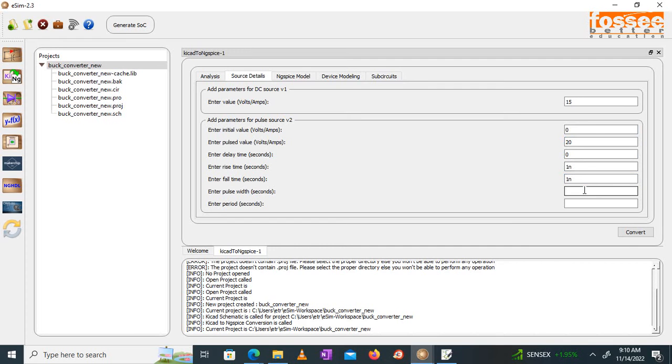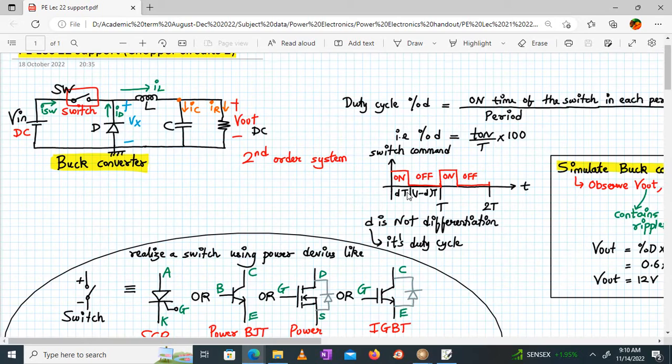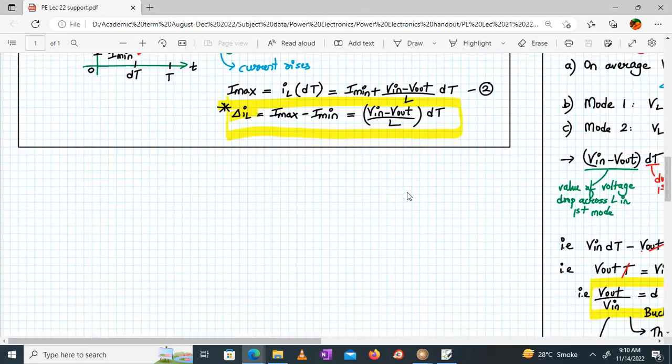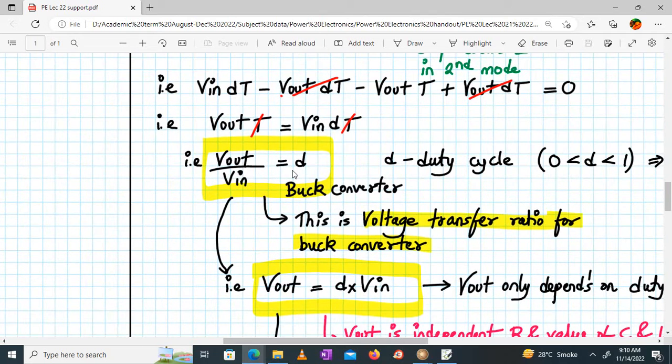Pulse width. Now in a buck converter, we have seen that before. Actually, we have derived it also. The output is related to the input with the duty cycle. So let's say if the duty cycle is 50% and I've given input as 15 volt, my output will be around 7.5. So that's exactly what we are going to do. We are going to set the duty cycle.